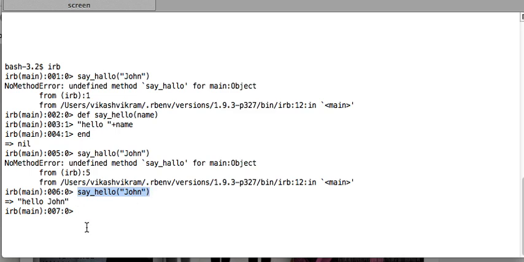Now we are going to define another method, and this time we will define that method in one line, so we can get the feeling of how to write so many statements in one line. This method will be named say_hi, and the argument name is again name. So this is our one line.